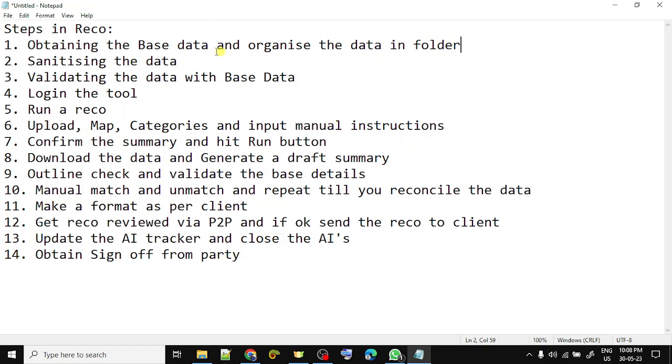Once step 1 is done, we will sanitize the data, clean the data, and keep it ready for reconciliation. After cleaning the data, we always compare the cleaned data with the base data to check that the numbers are matching, because while cleaning we might end up deleting a few rows or columns by mistake, and if some data is deleted, numbers won't match. So we make sure that the base data is matching after cleaning, and then log in to the tool, run the reconciliation, upload, confirm, and all other steps. I'll take you through it.